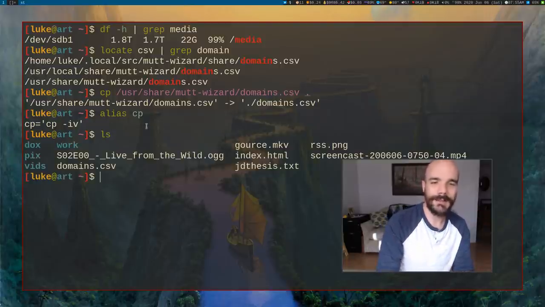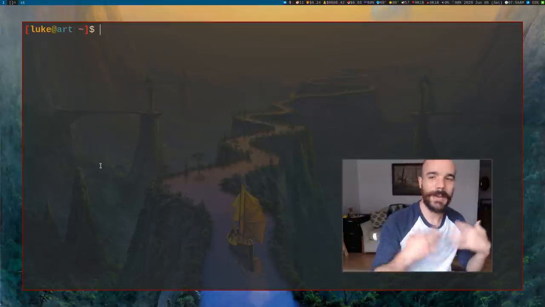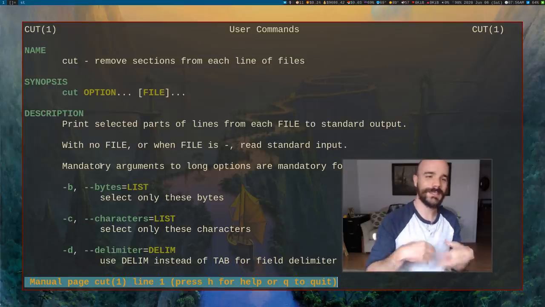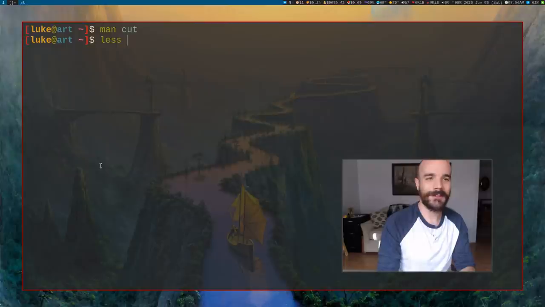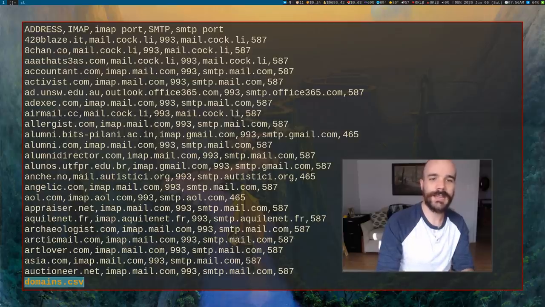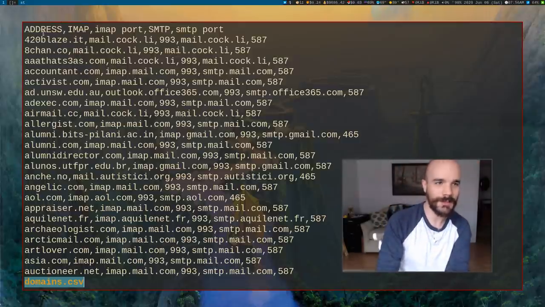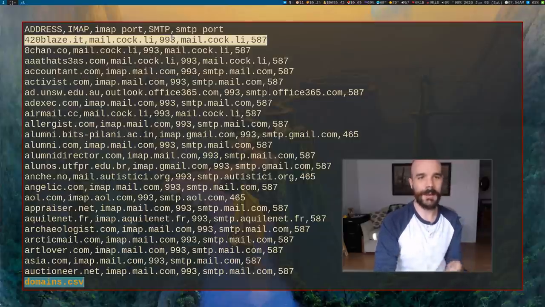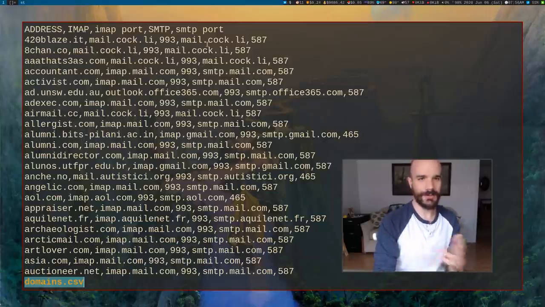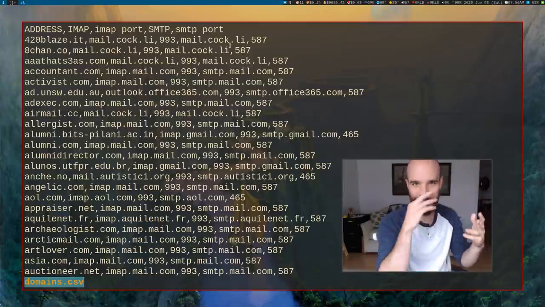So anyway, now we have this domains file here. The reason I brought this here is I want to play around with the command cut. This is another excellent command, not just for looking at text. Our file here, domains.csv, let's look at it. It's actually a CSV file, meaning it's sort of like a big spreadsheet where each of the cells are separated by commas. So here, each of these is an email domain, and then the second column is its IMAP server, then its IMAP port, then its SMTP server and port. IMAP is basically storing and downloading mail. SMTP is sending mail, basically.